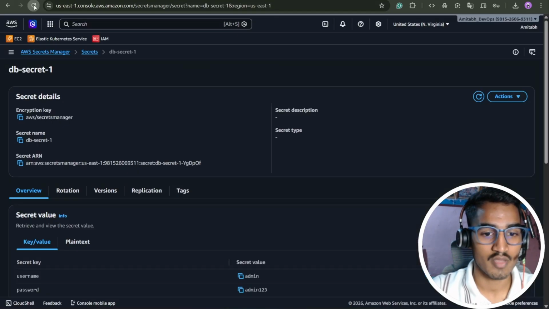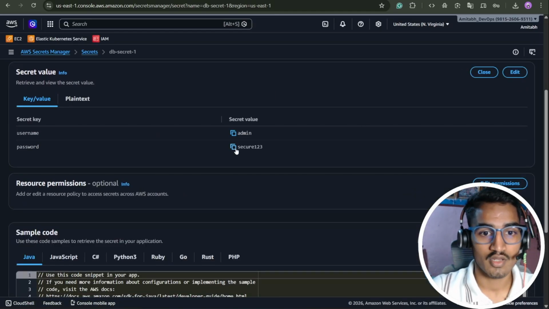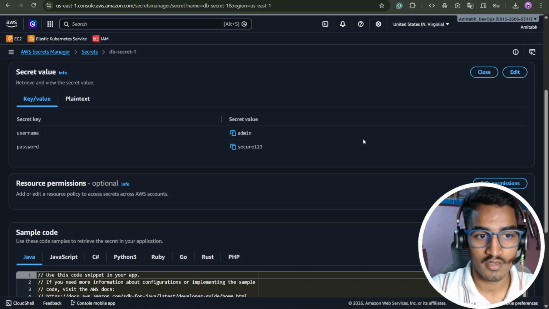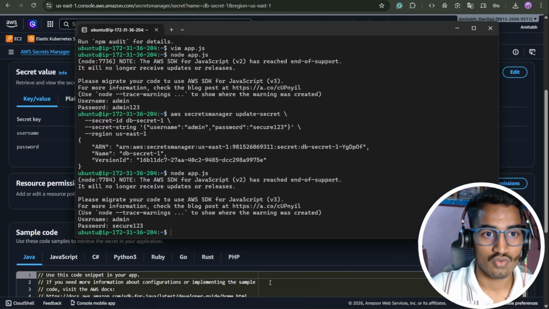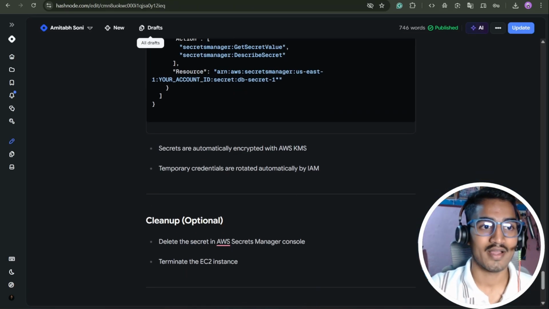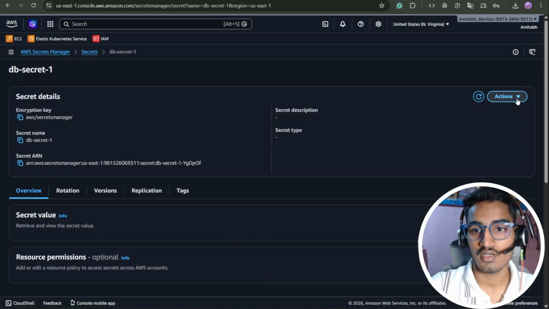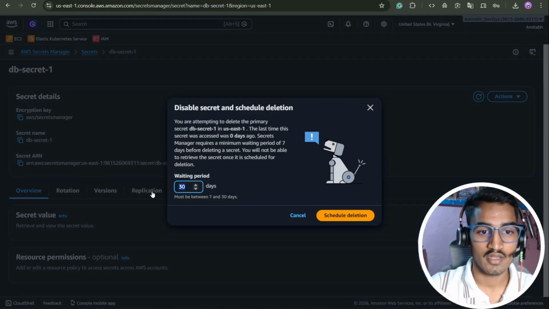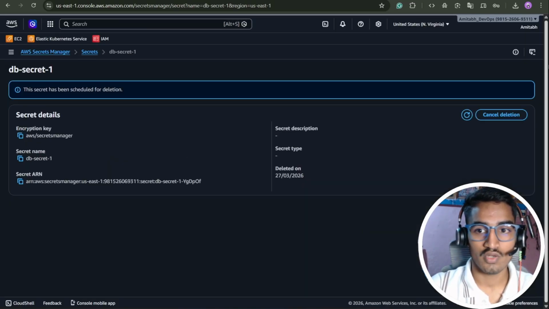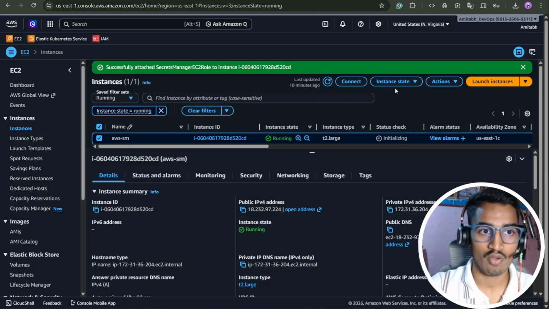If you go to the Secrets Manager and refresh this page, and retrieve the secret value, you can see the password is updated entirely. No need to manually update it. So this is what I wanted to share with you all. And if you want to delete a secret, you just have to go to the Secrets Manager, select DB secret, and in Actions, choose delete. It has a scheduled deletion period. So just schedule it, and within 7 days this secret will be deleted. Also terminate the EC2 instance you have launched.